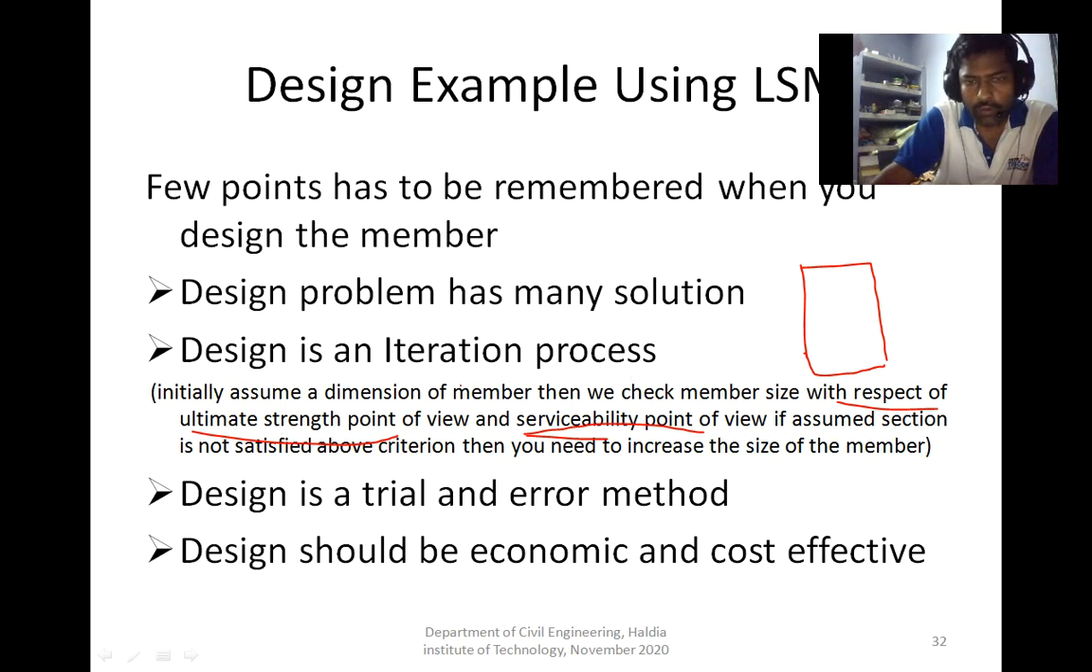A number of steps you have to perform, and so this is an iteration process.